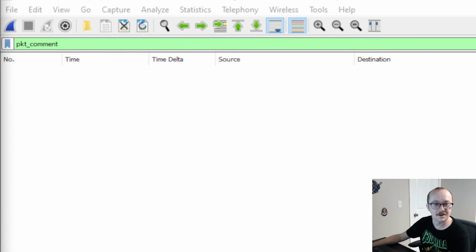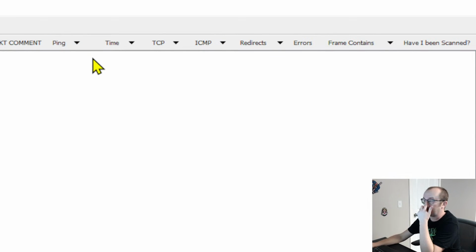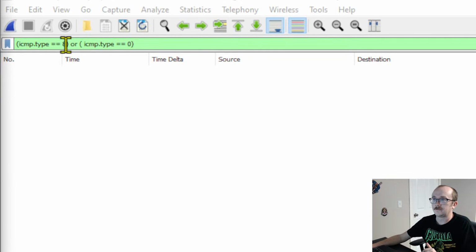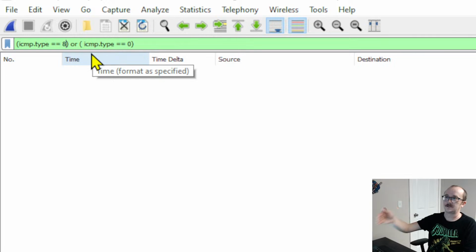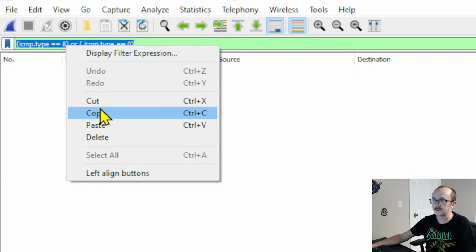Let's look at pings, top right here. Pings, all echo requests and replies. Actually, that's not so bad. Ooh, I actually quite like that one. So you could just do ICMP, but you could also change the type. Over here we've got 8, so that is the request, and then 0, I believe, is the reply. I'm actually going to steal that one. Stolen.